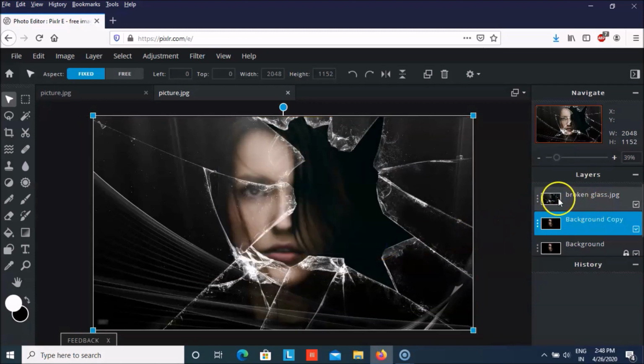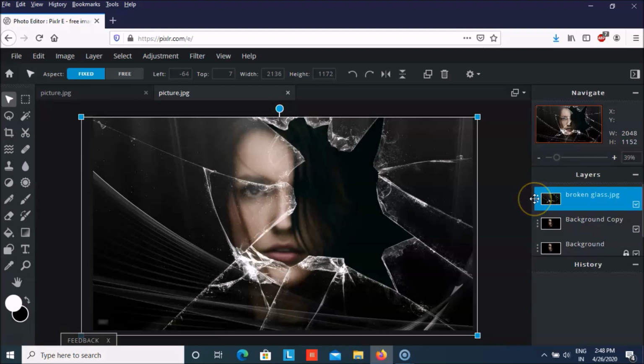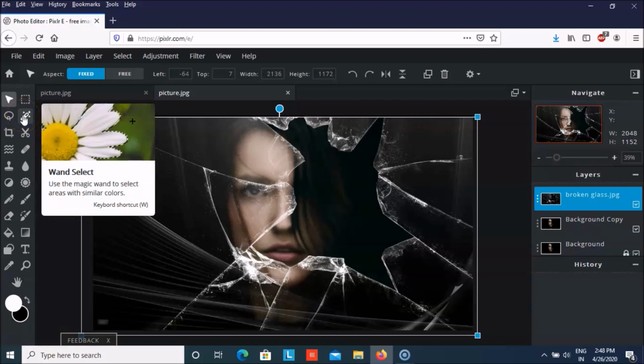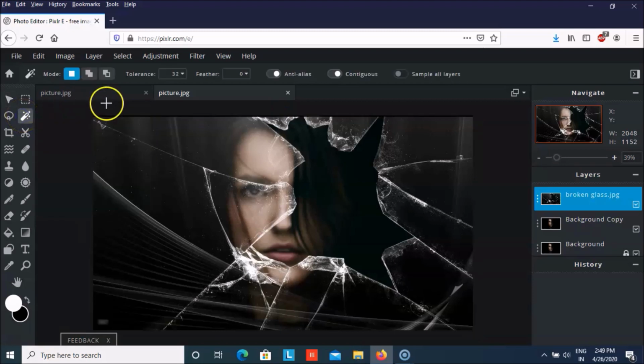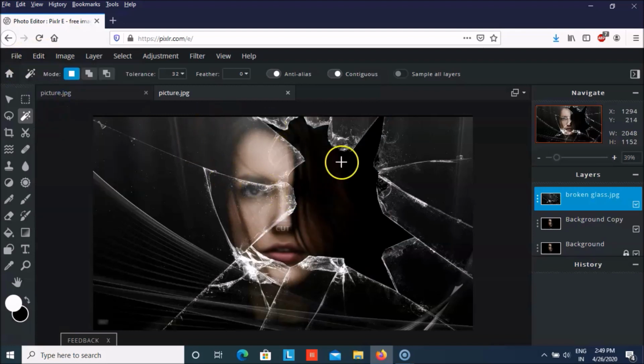And now we're gonna go back to the broken glass layer, and then we're gonna select the one select, and then we're gonna select this interior portion of the broken glass. And now edit, cut. So this has been cut. I hope you know this, because in the previous tutorial I have talked about it for the desert one, and how you can place a picture inside the text.